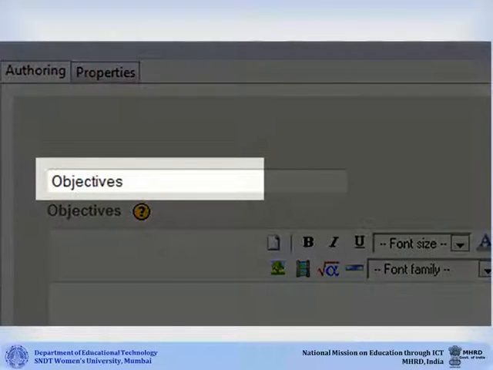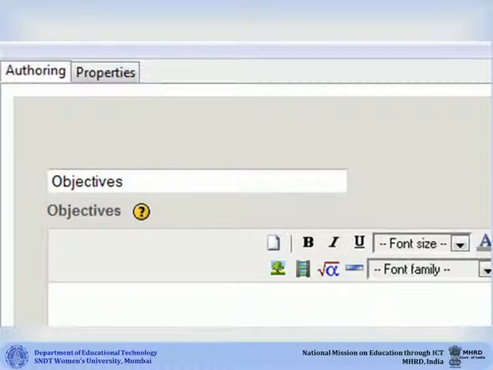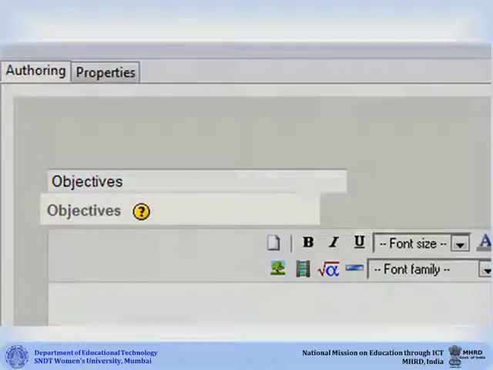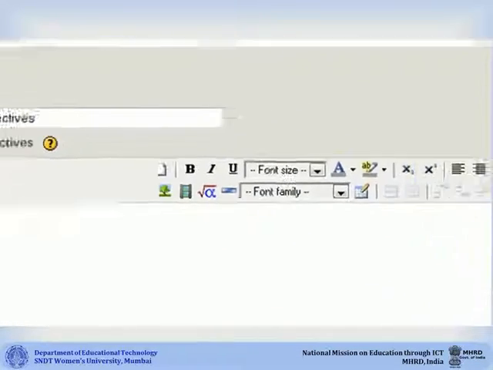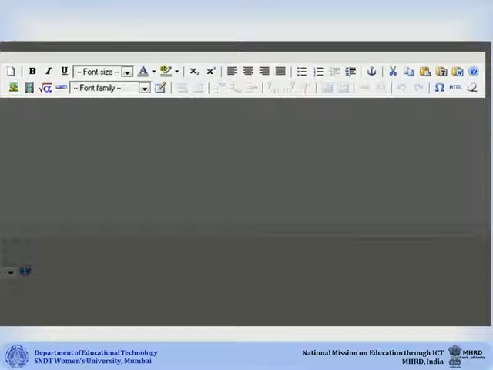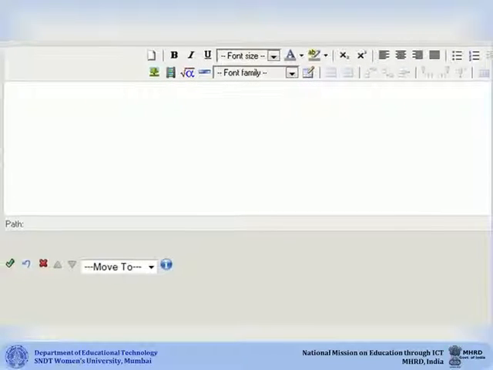This is the title of your iDevice. You can edit the title as per your requirement. This is the type of iDevice selected. This is the rich text toolbar. This toolbar is similar to a word processing toolbar. This is the area where you can add your content.